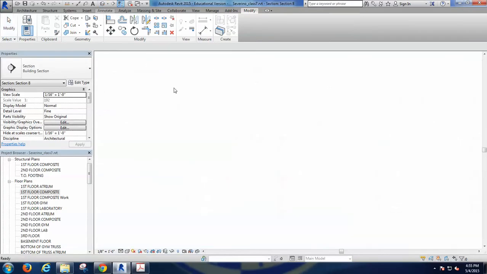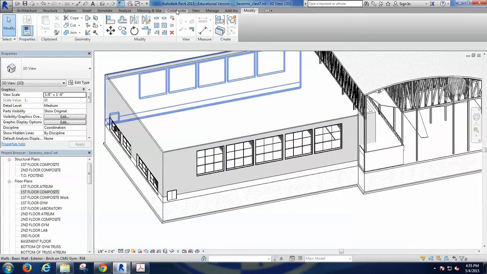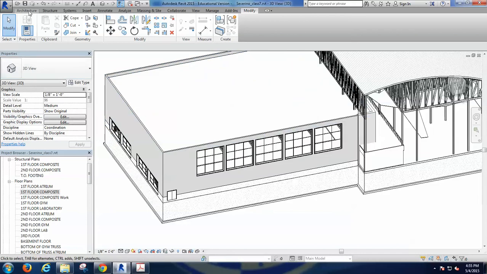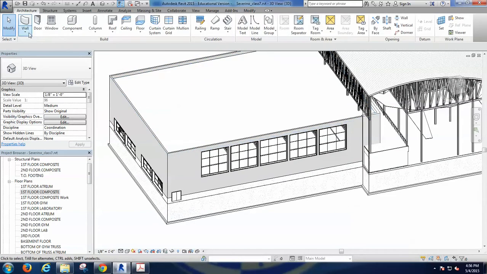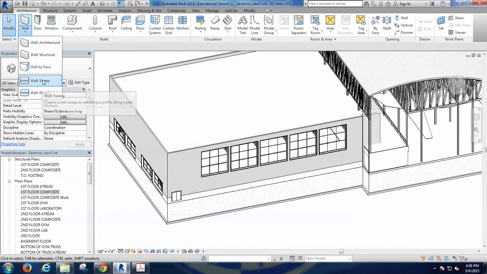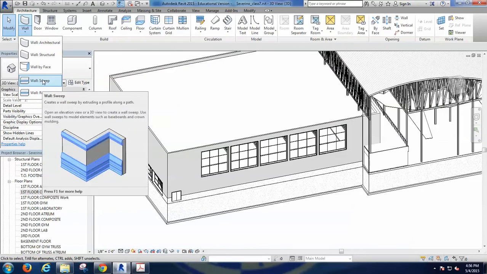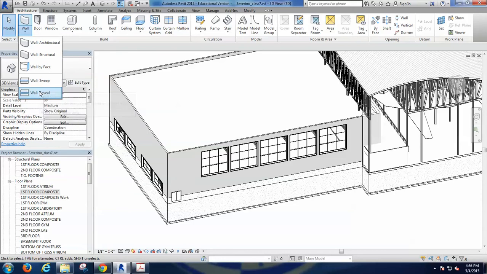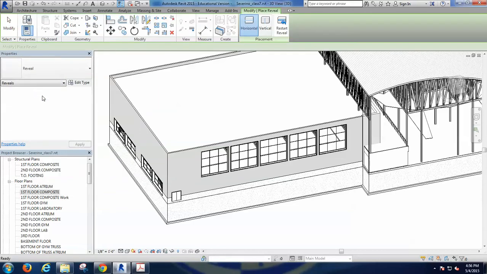Let's go to the 3D. I'm going to do mainly this in 3D. You can go to Architecture, and where it says Wall, you can include wall sweeps and reveals. Sweeps you can think of as adding material to your walls in multiple ways, while reveals are subtracting material. So I'm going to do a reveal, for example, now.